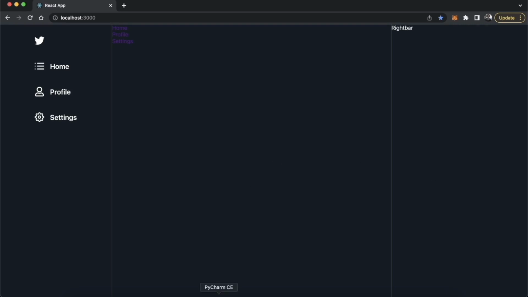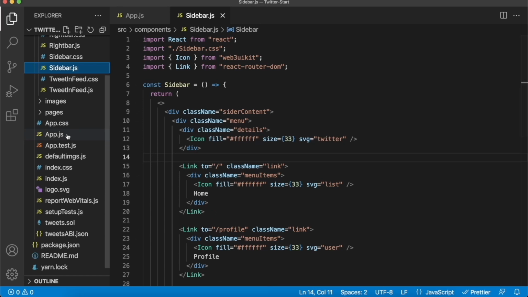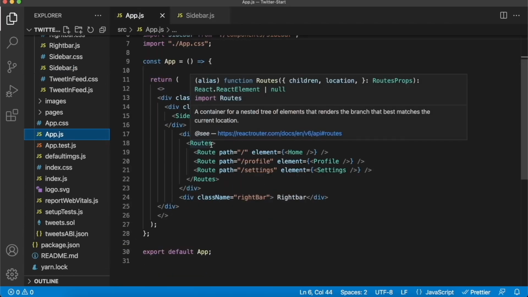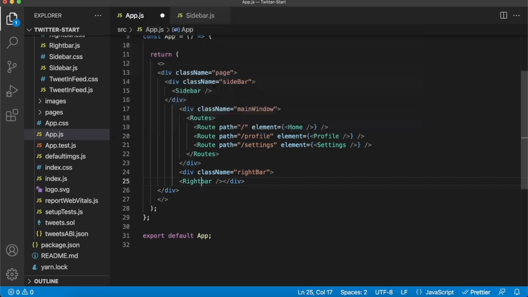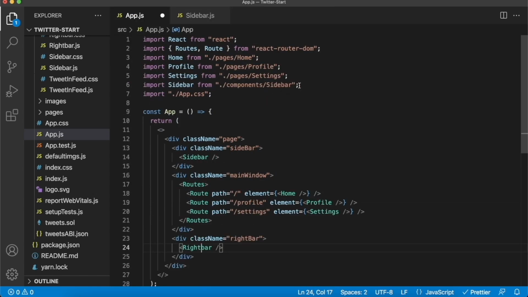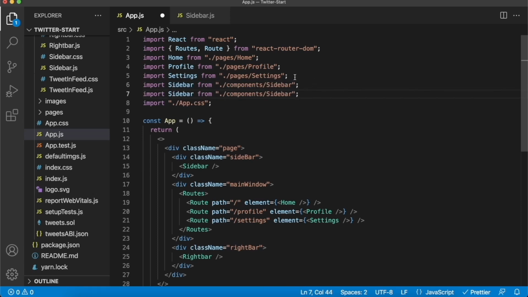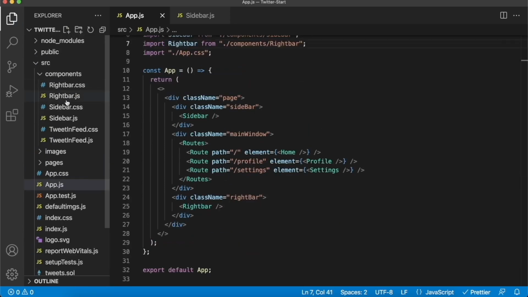So head back to your IDE, go to your app.js page, and similarly like we did with the sidebar, let's go ahead and in the right bar, add a component called right bar. Format that nicely. And then we also have to import it like we did with the sidebar over here. So do the exact same thing over here, but just call right bar and it'll be in components right bar. Save that. And now go ahead and open in the components folder the right bar JS file.